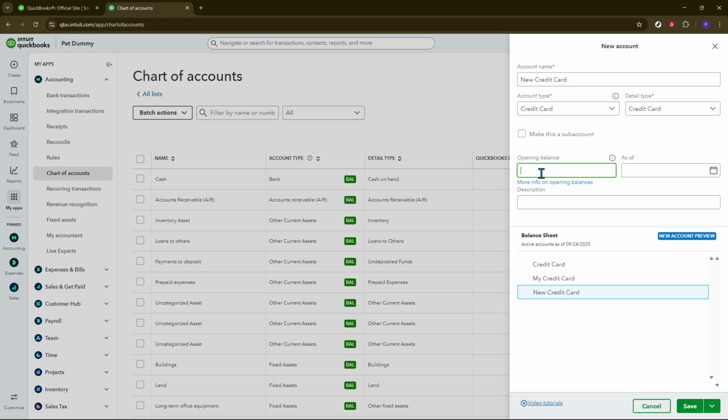It's time to name your credit card account. Enter a descriptive name that you'll easily recognize, such as the card issuer's name and card type. Say Chase Visa or Company MasterCard. This naming convention can prevent any confusion later when reviewing your statements or accounts.